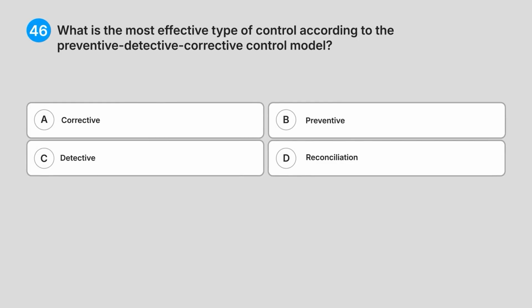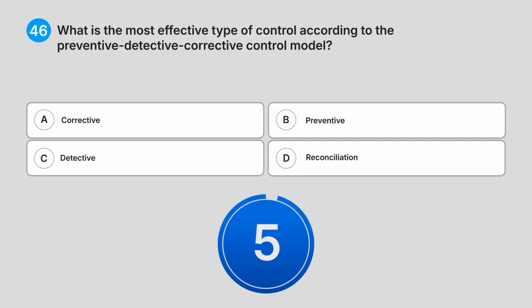46. What is the most effective type of control according to the preventive, detective, corrective control model? A. Corrective. B. Preventive. C. Detective. D. Reconciliation. Can you guess the answer?